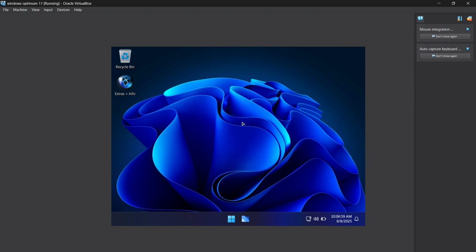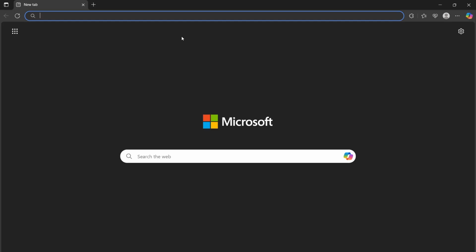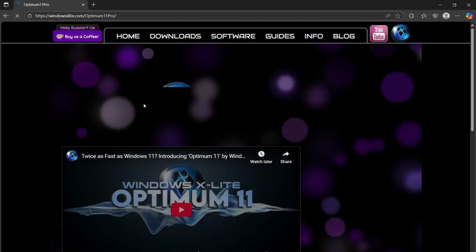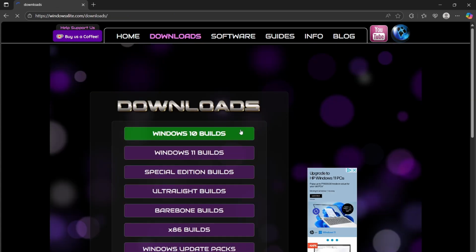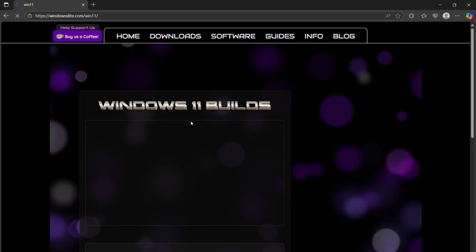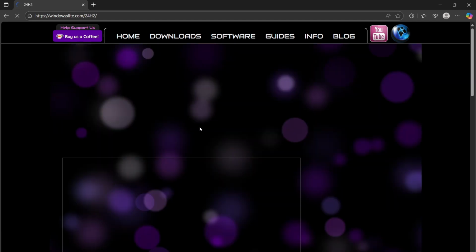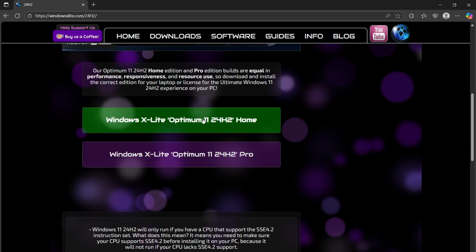So let's go and directly look at the installation. Alright, so first let us download the ISO file, and we are going to open this first link. From here, let's click on download, and then we will click on Windows 11 builds. Now we are going to select the latest edition, that is Windows 11 24H2, and click on it. There are two versions, Home and Pro. You need to activate this Windows by providing the license key that you already own from your previous Windows. I have Home, so I will go with Home.